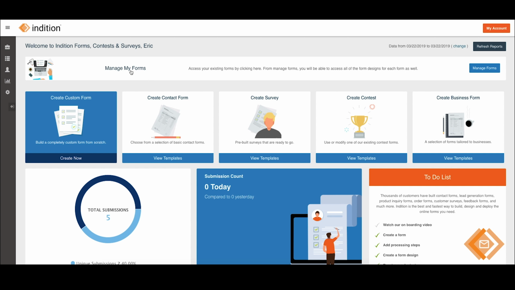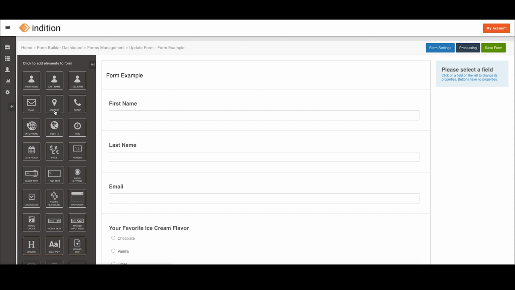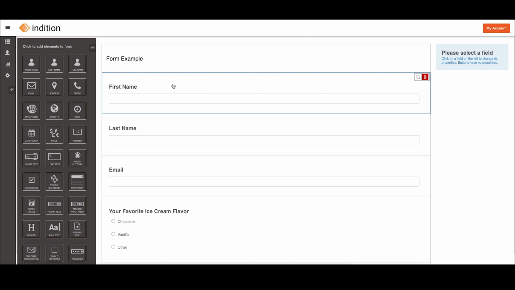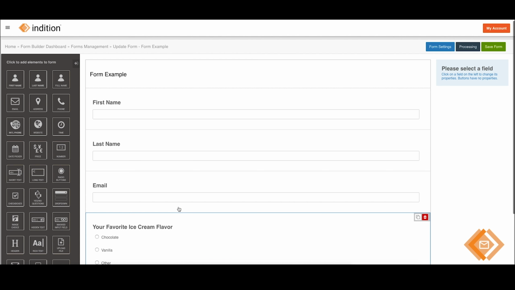So from the dashboard here, we can go to Manage Forms and choose the form you want a conditional processing step for. You can see in this form I have first name, last name, email, and your favorite ice cream flavor. So I'm going to create a conditional processing step based on your favorite ice cream flavor.